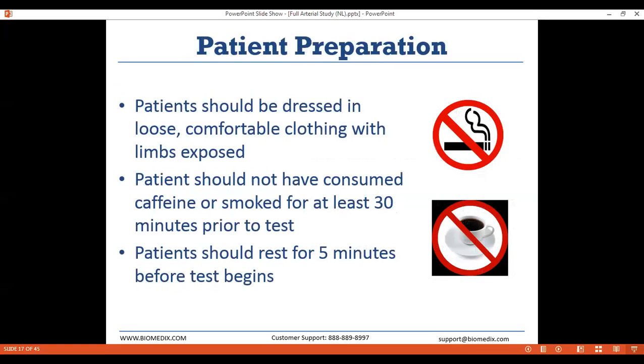Patients should present for the test in loose, comfortable clothing with their limbs exposed. A lot of offices have the patients come in with a change of clothes, or wear shorts and a t-shirt. That works fine. If some offices prefer, they have a set of gowns that they use for other exams, again, that works fine as well. We just need to make sure that the patient's arms and legs are free. Patients should not have consumed caffeine or had tobacco products for at least 30 minutes prior to the test. Those products do interfere with the patient's blood flow and can make things a little non-diagnostic in some situations.